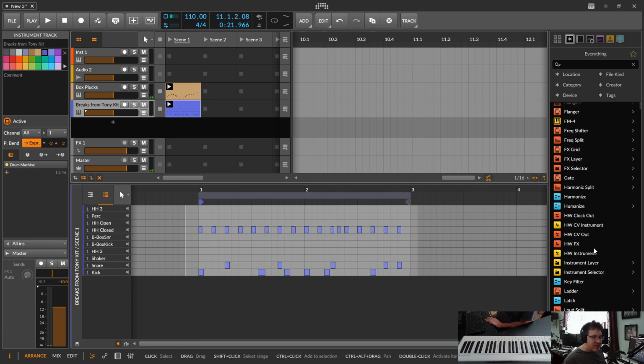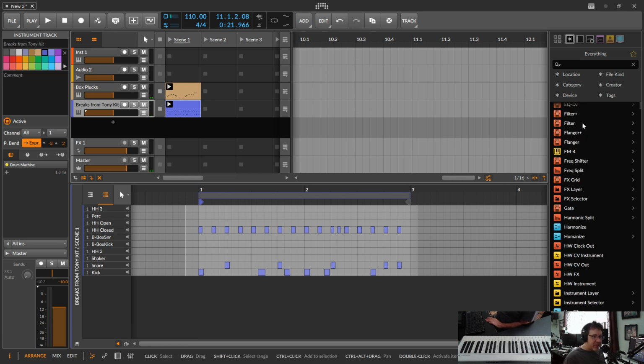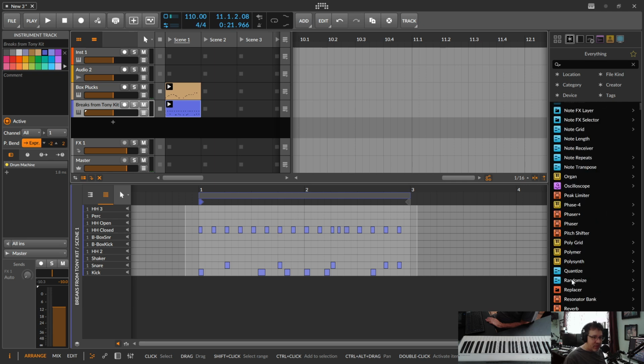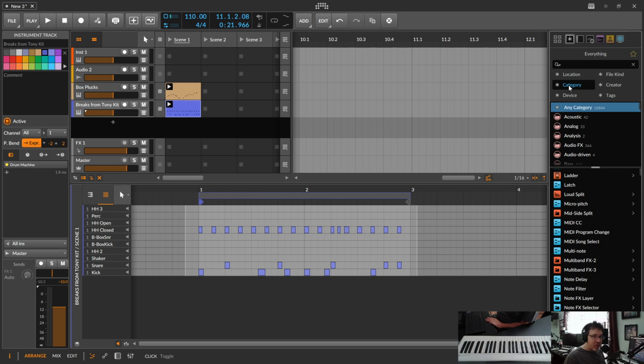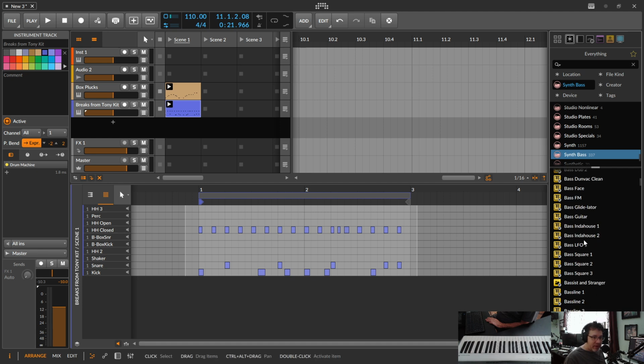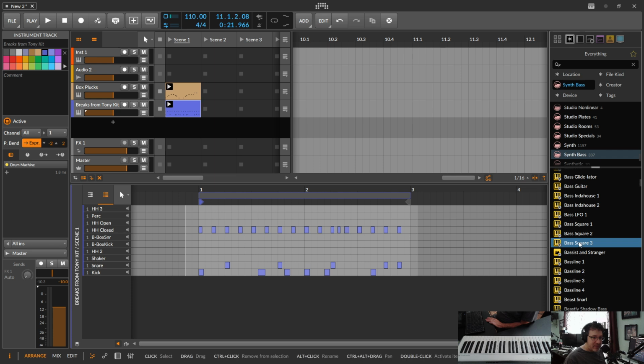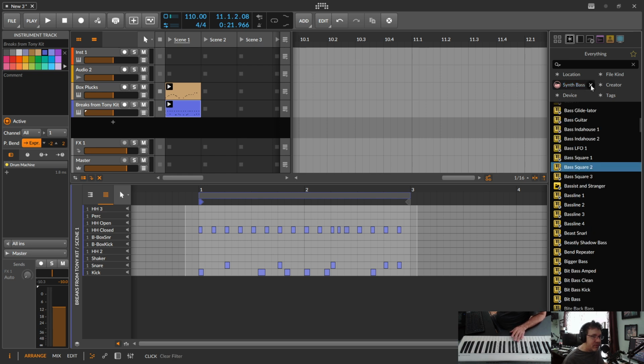So let's add some bass. Let's pick another instrument over here that has basses and stuff. We could either just pick a synthesizer, look for a yellow one, like an organ or polysynth, polymer, polygrid. These are all synthesizers. Or we could look at category and then go down to synth bass, and it'll pull up all the presets that are actually basses. And we can't really hear them, so let's get rid of that.